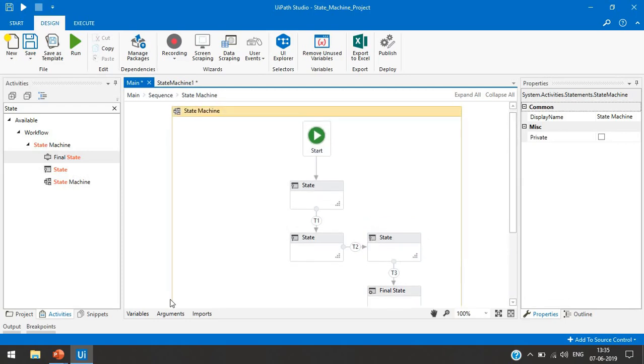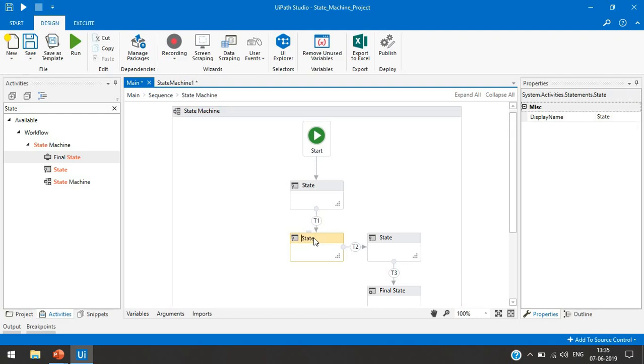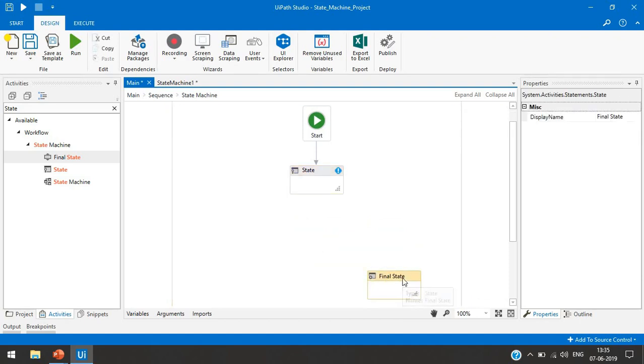So the first example was the state machine. Here the example is a simple state machine with a single transition. So I'm going to show you here. Let me first close all these things. We need to take at least one transition. So we'll directly take one state and a final state activity, and we'll drag and drop. So one state activity with one transition and with one final state.